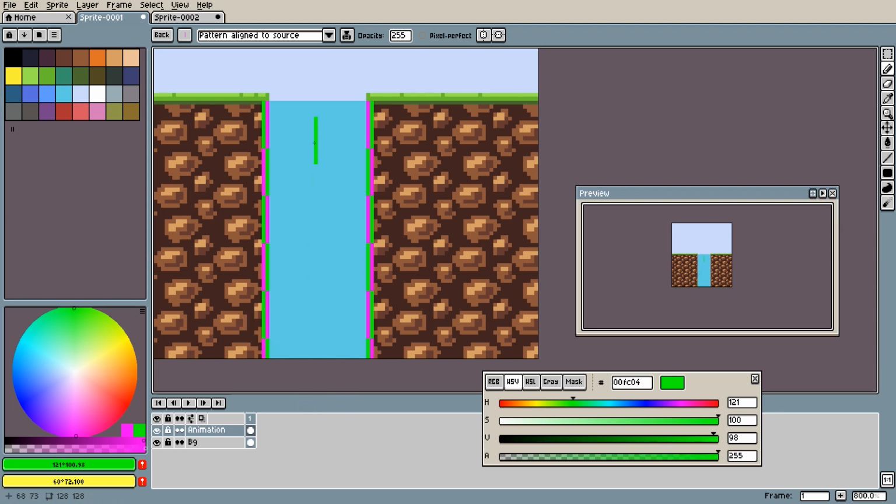So we have that guide there, and what I am going to do is create a new frame, Alt N, and what I want to do now is select these colors and flip them with Shift H on the second frame. So when I play now, they flip back and forth like so.